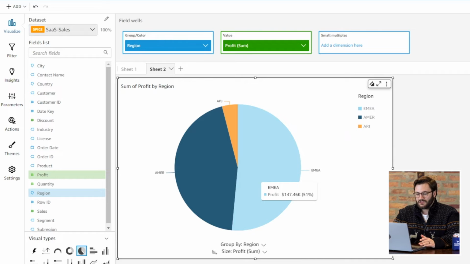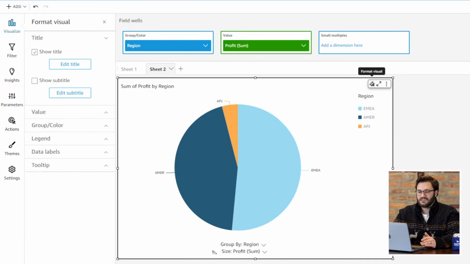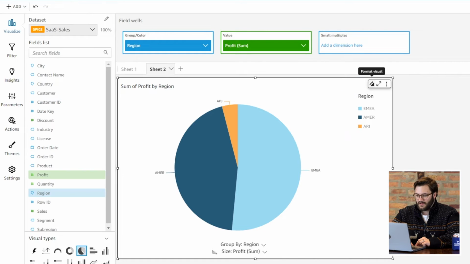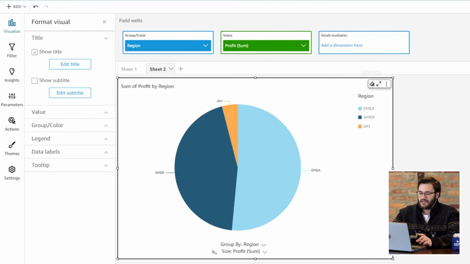But if my boss or my client said, hey, I still want to see some numerical values to make sense of this, what I can do is click on that little pencil on the top right of the panel of my visual. And depending on if you're using the old UI, this format visual menu is going to appear on the left. Or if you're using the new UI that was just released, it's going to appear on the right-hand side. Don't worry, this functionality is going to be the same.